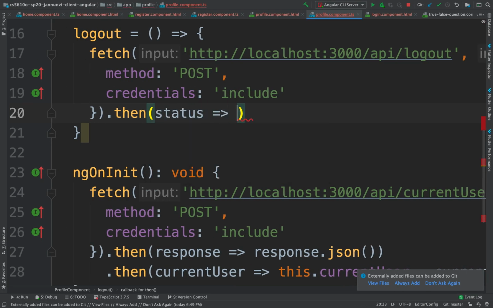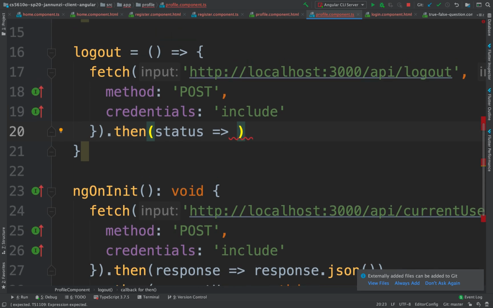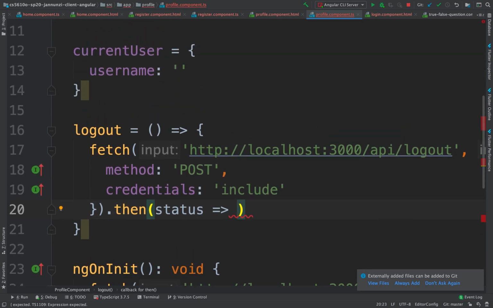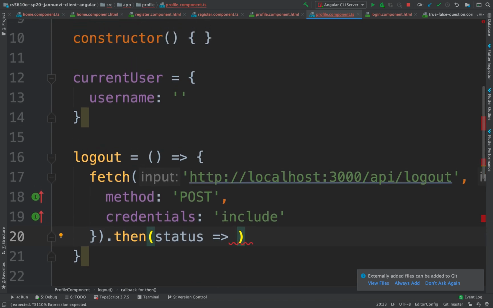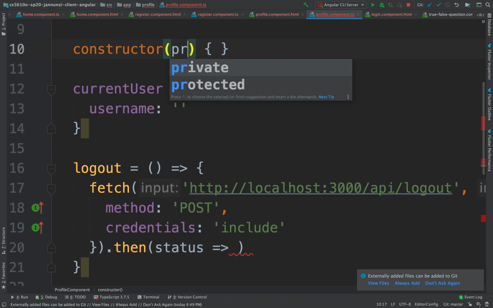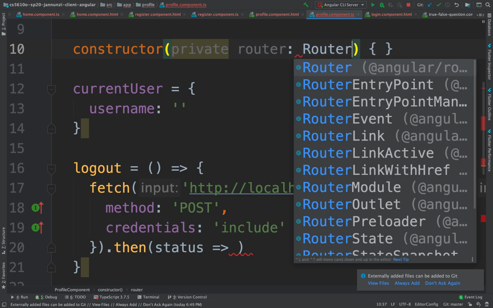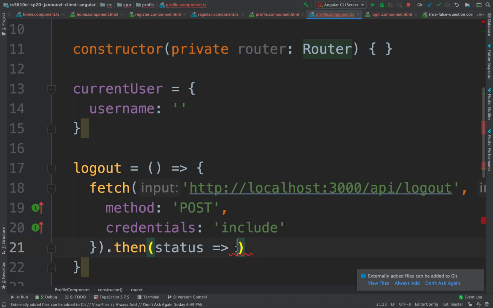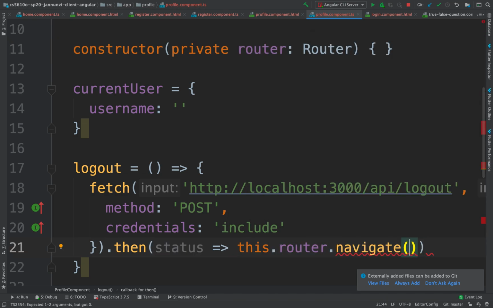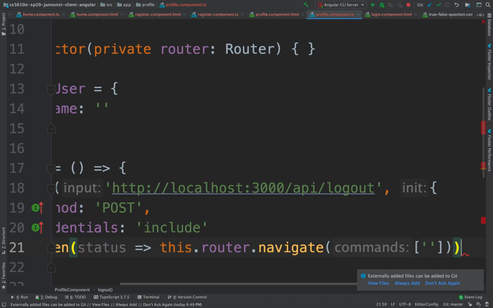We don't care. What we want to do is navigate maybe to the home page because we've logged out. We know. So we're going to navigate to the home page. To do that, we're going to need the router. So let's ask for the router, which will be injected, and then we can say this router navigate. We're going to navigate to the root, the home page. Okay, let's try that out.